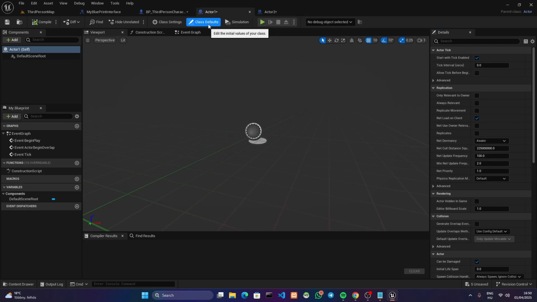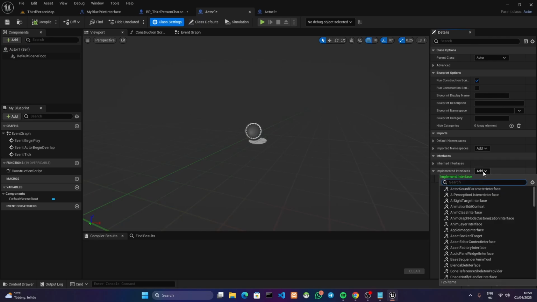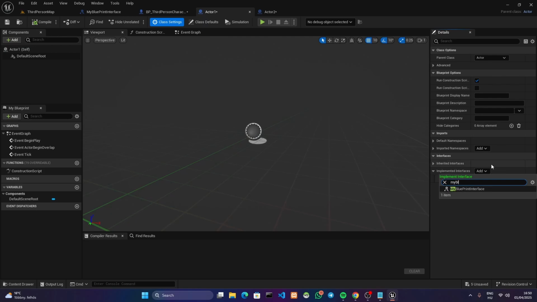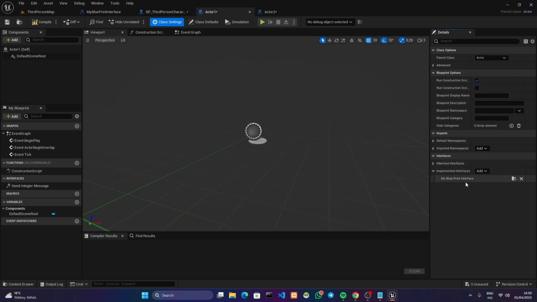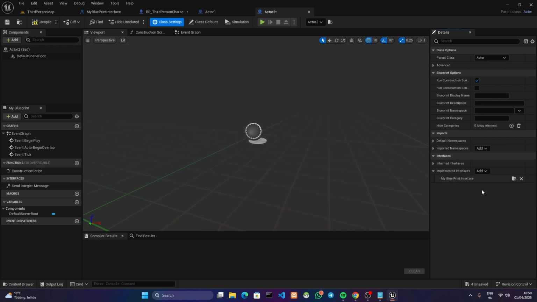So we go into the class defaults right here. Class settings right here. Implemented interfaces right here. And then we add a new interface. And now we select our interface, which is what we called my blueprint interface. We add it. And now this interface is added. We compile. We do the same with actor2. Class settings, implemented interfaces, we add it, my blueprint interface, like this. Okay, now both of these are able to receive messages. As you can see, if we go into the interfaces, the function has just appeared here.